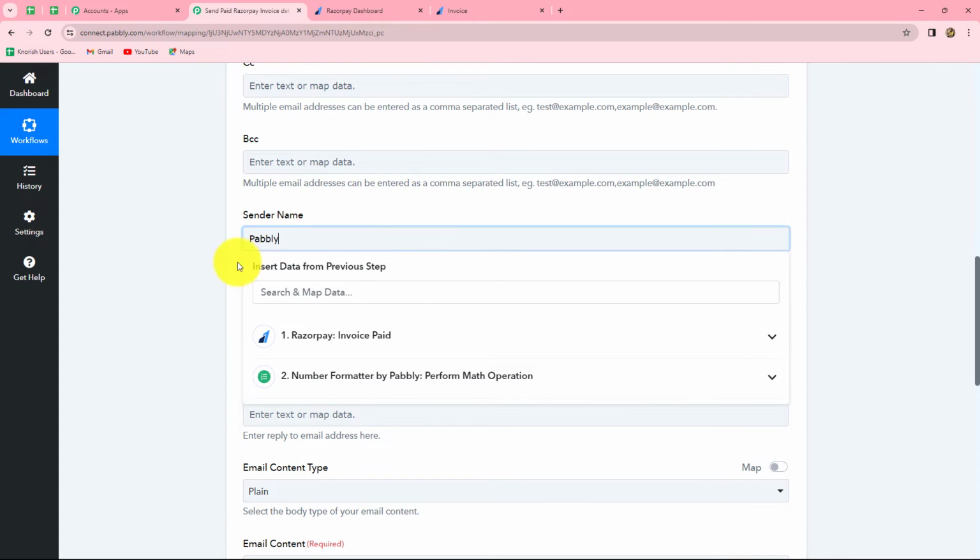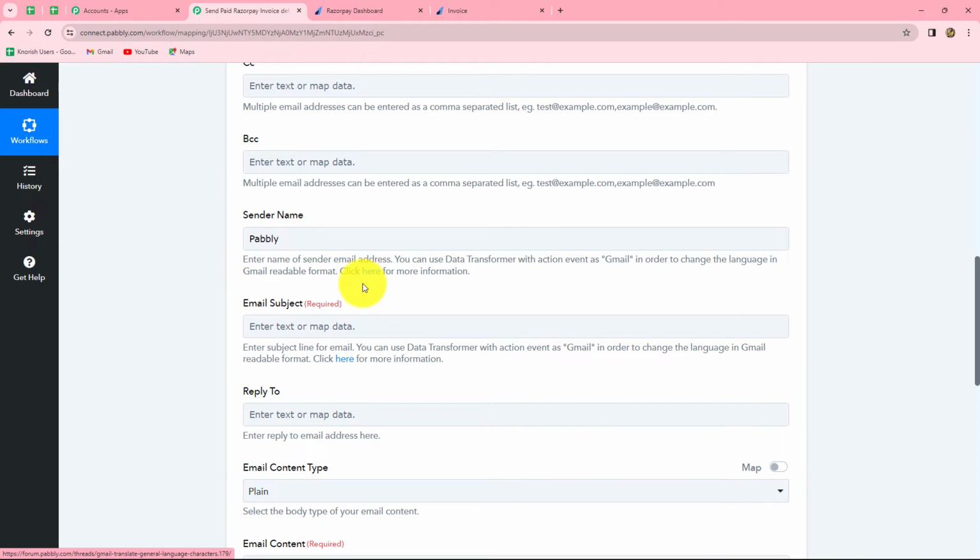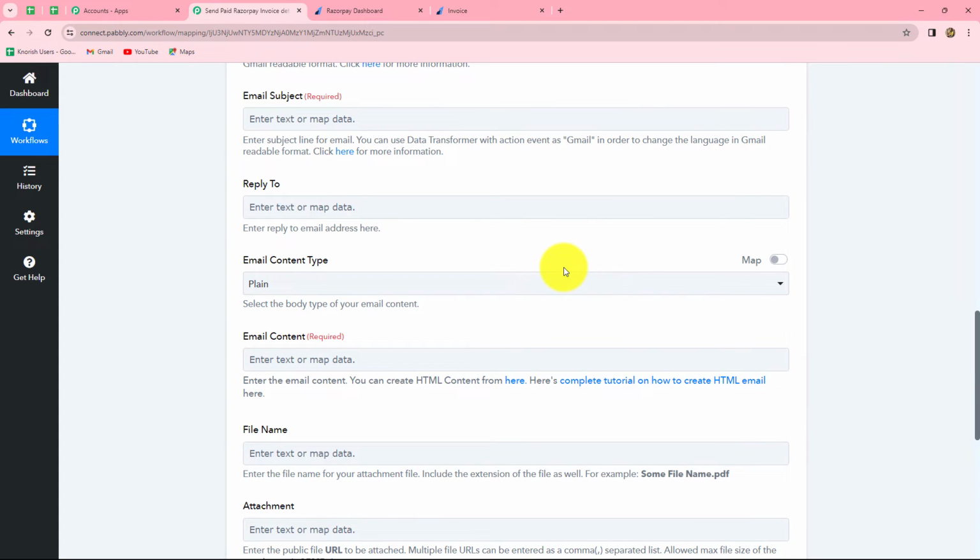Pabbly. I want to send the email through this name, Pabbly. And because I have entered it manually, it has become static now, and it is not going to change with each and every response. We will move further, and the next thing it is asking us is the email subject.